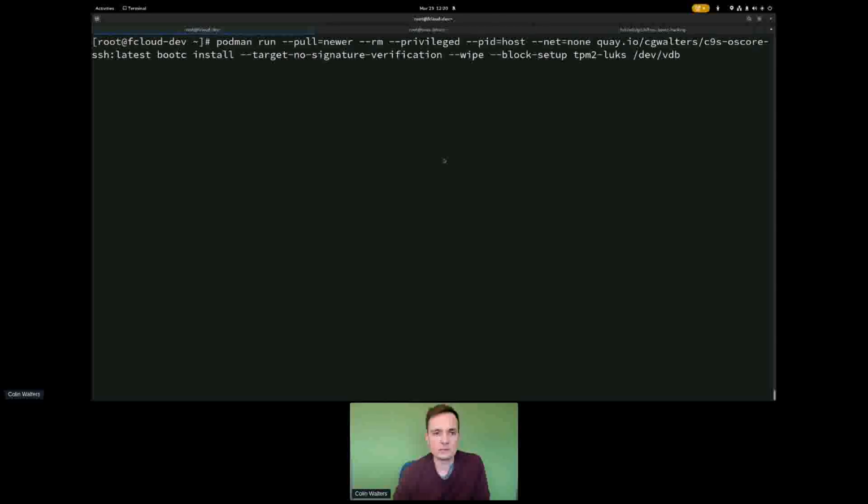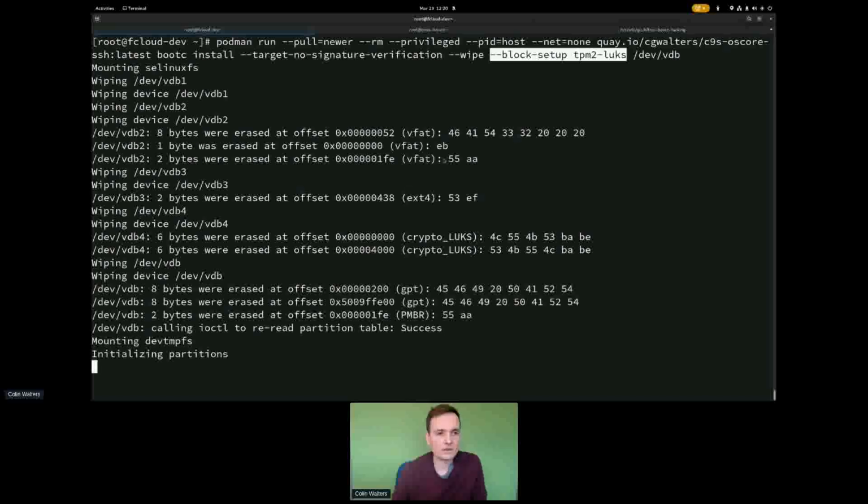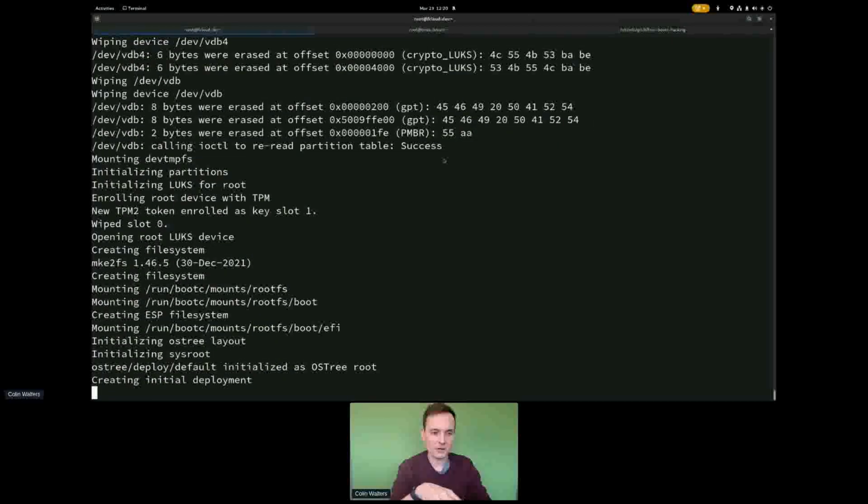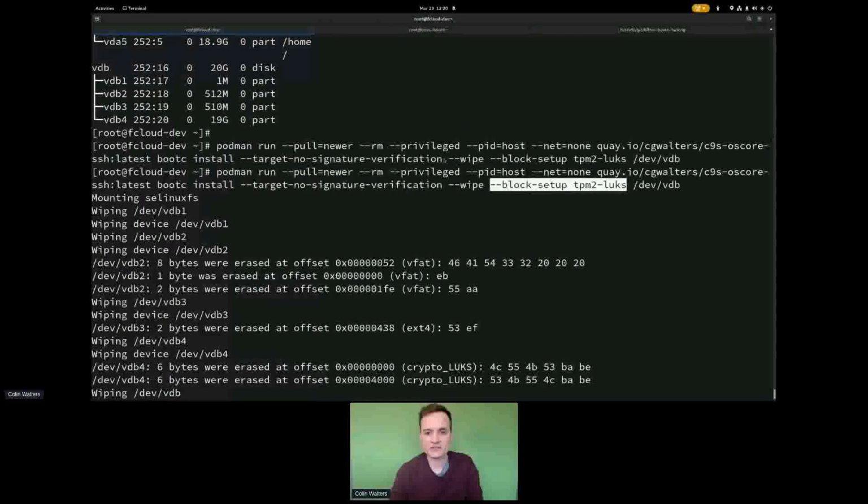Let's step through this a little bit before I run it. Right now, I haven't signed it, so we add target no signature verification. Wipe says to remove anything that exists in the block device. Now, we do have opinionated support for setting up LUKS. When I run this command, right now we actually do require Skopeo to be on the host, because what actually happens is this container that gets run reaches out to the host and pulls the files that are being installed from the container storage.